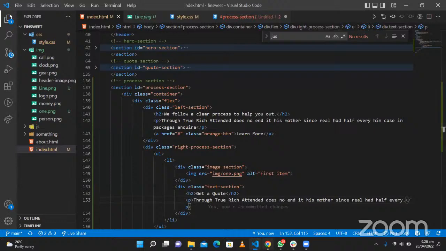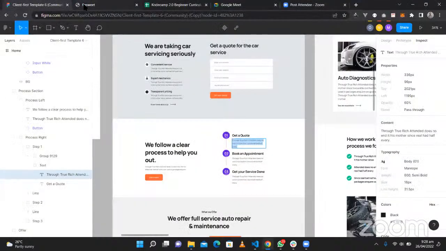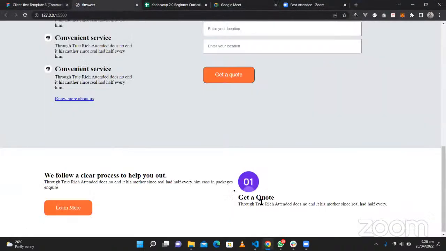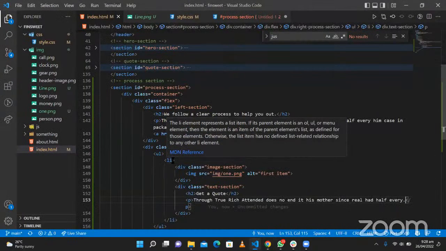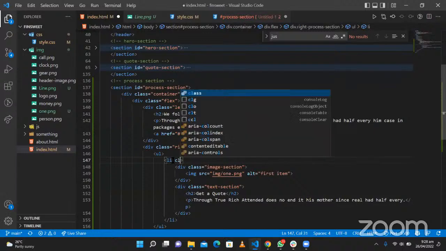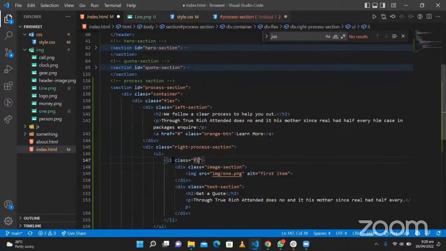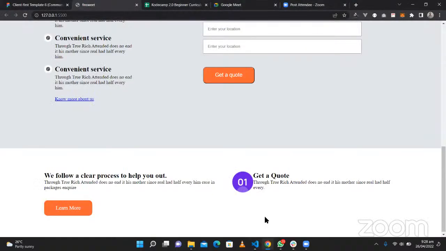So let's see what we have. Okay, so we have this one on top of the other. All right, so remember that we had a flex class. So I want it to be side by side. So I'm going to do a class of flex on my LI. That means my image section and text section will be side by side. This is what you have now. All right.